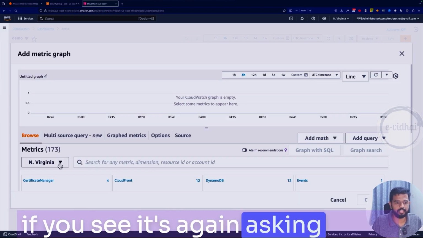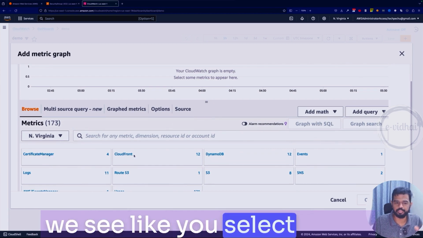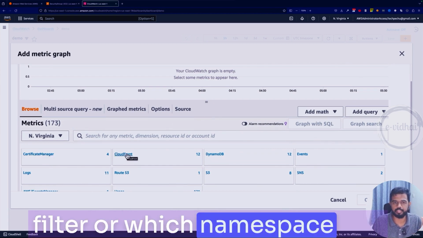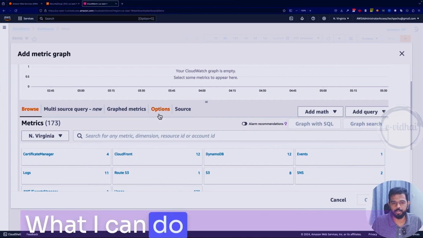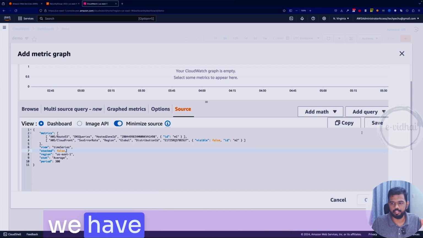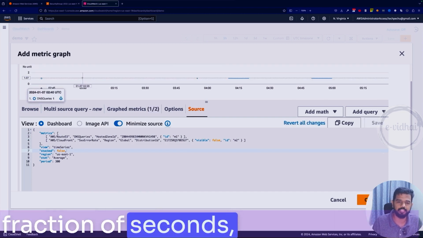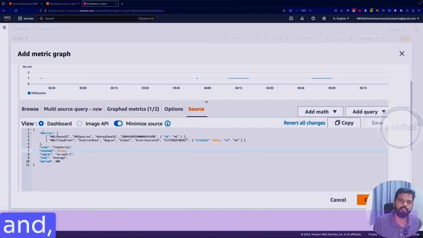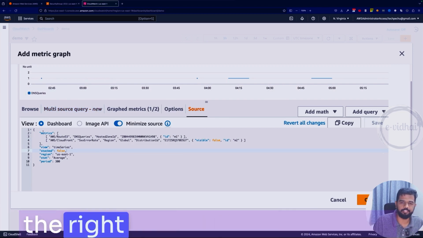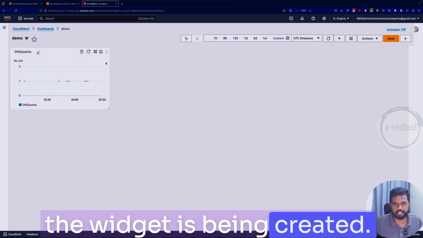If you see, it's again asking me to filter using the same UI which we saw, where you select which namespace and which filter. What I can do is go to the source and just copy what we have created over there. Then I can easily replicate the same thing in a fraction of a second, rather than clicking each time and fetching the right values which I needed. And if I create a widget, then the widget is created.